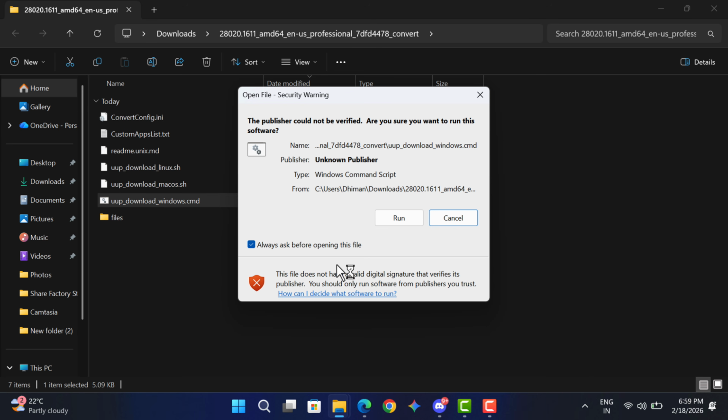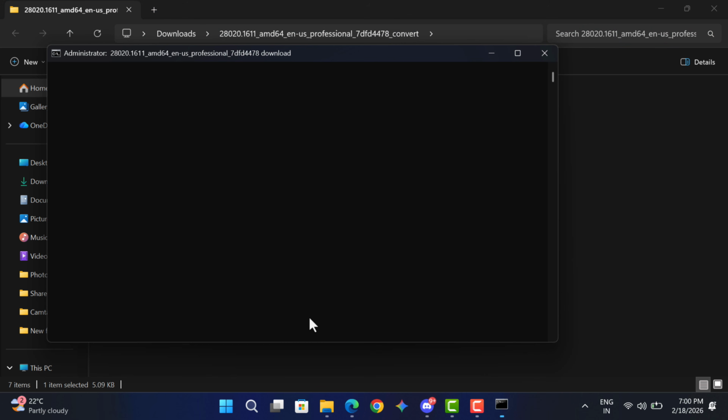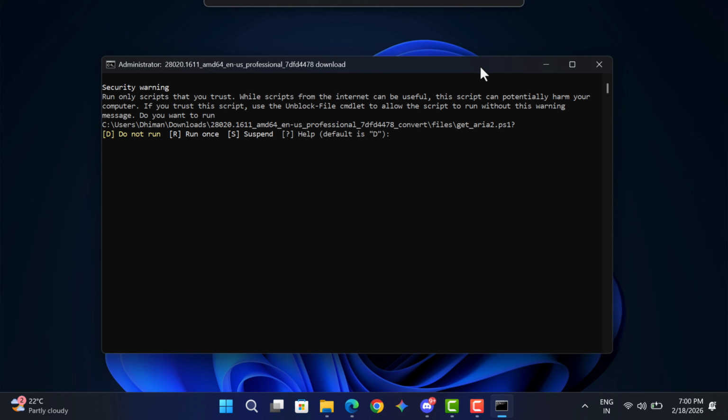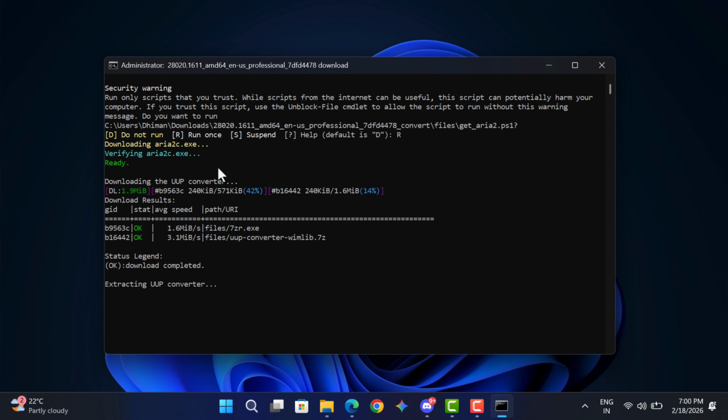Click Run and when the UAC dialog box appears, click Yes to continue. Now you will see this command prompt window. To start the ISO creation process, type R and hit enter. So the ISO creation process is started and now you need to sit tight. The script will do all the work for you.